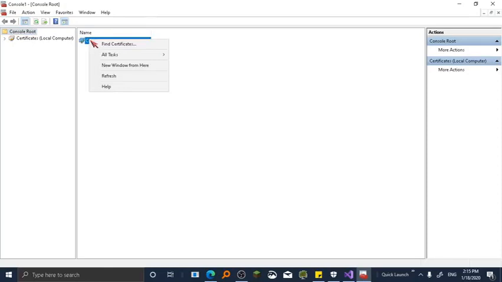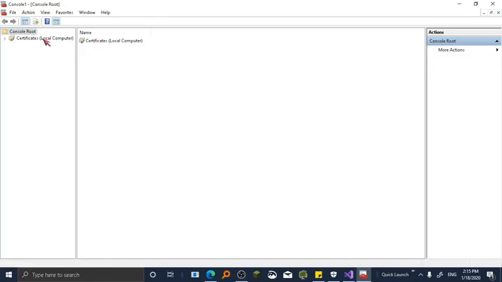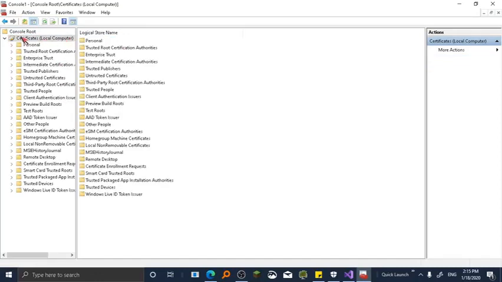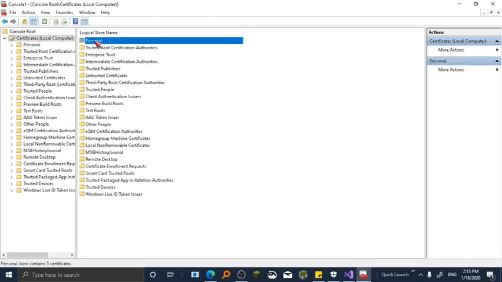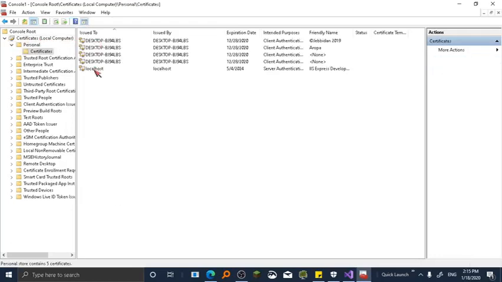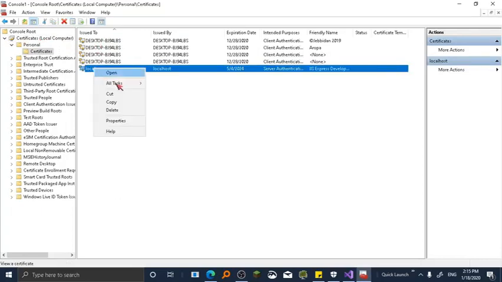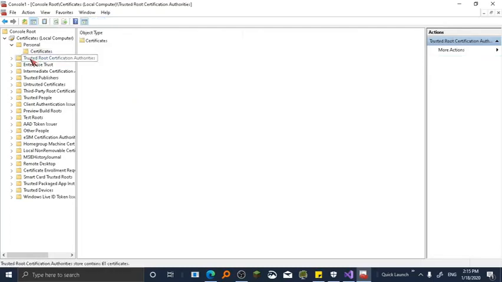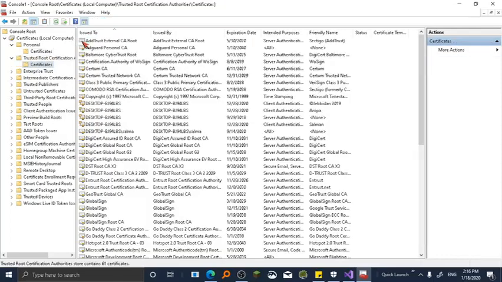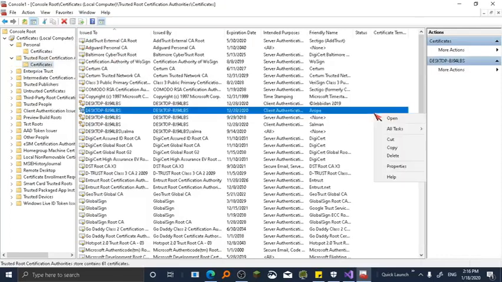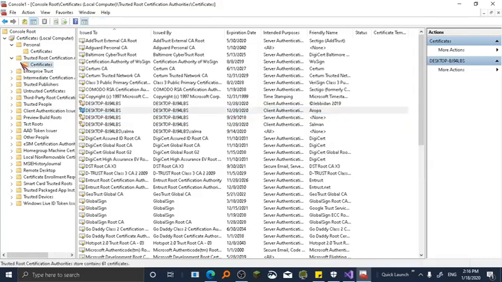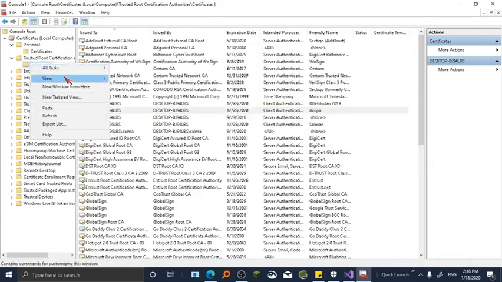Now we are going to copy, double click this certificate, go to personal, certificate, localhost, copy, just cut, trusted root certificate authority, click this, double click, right click, and paste.